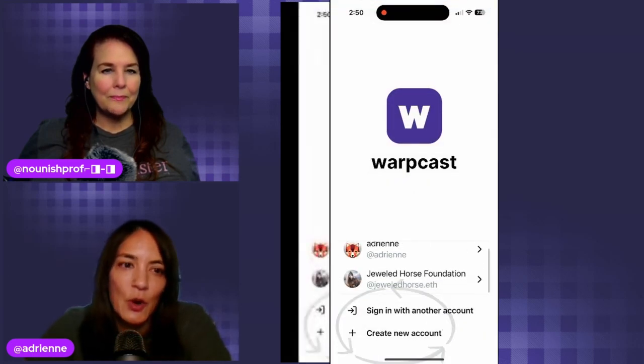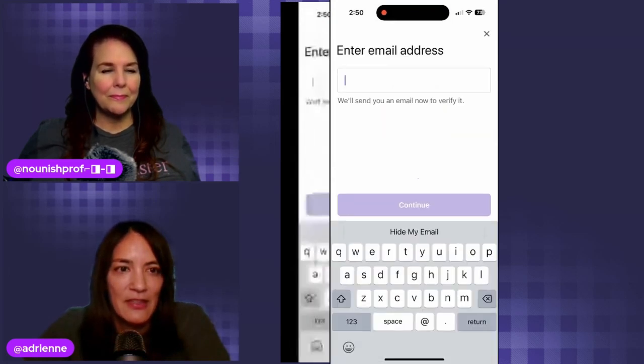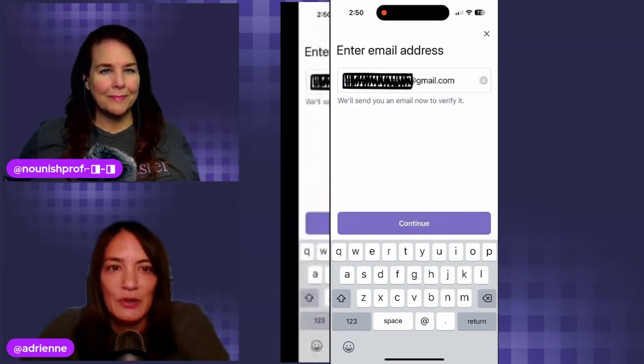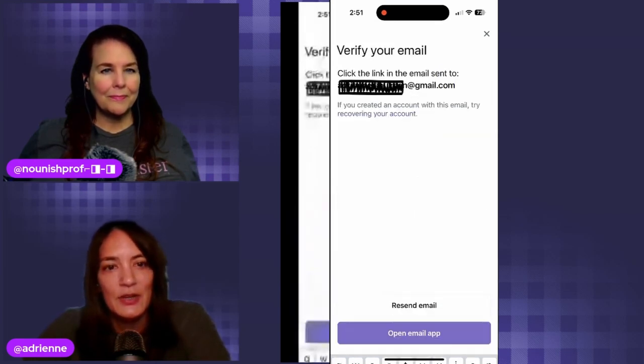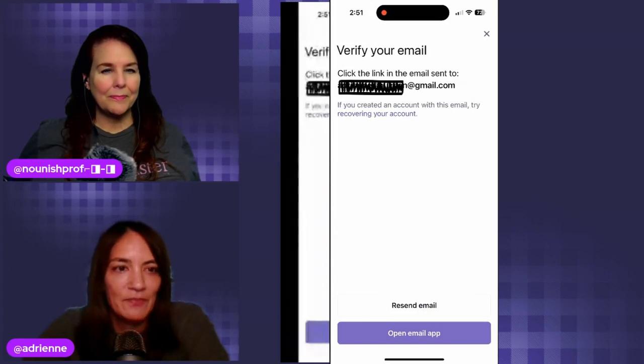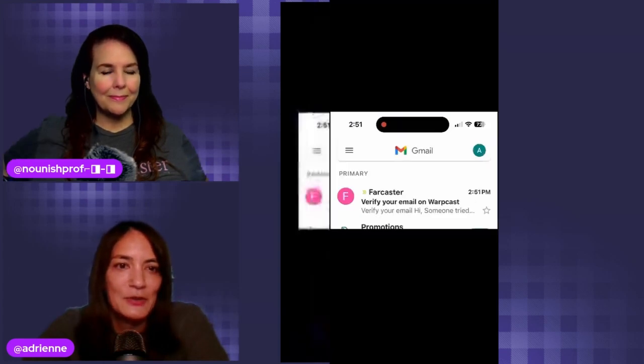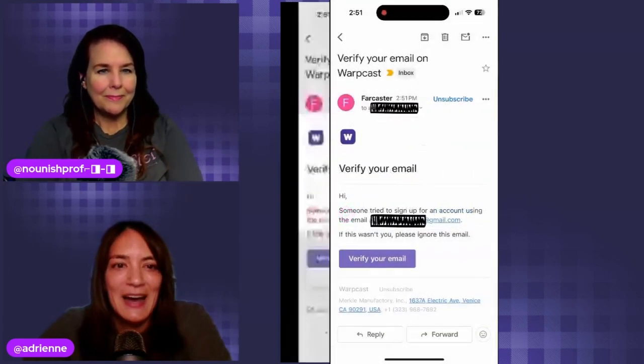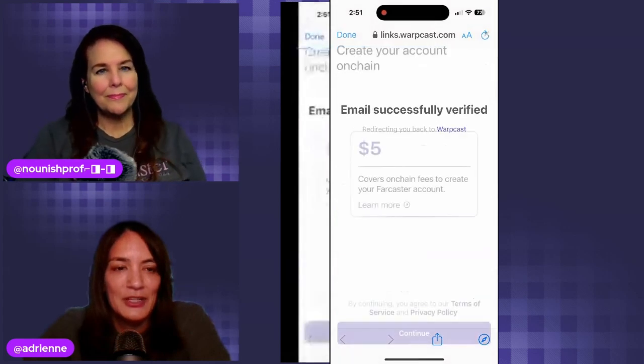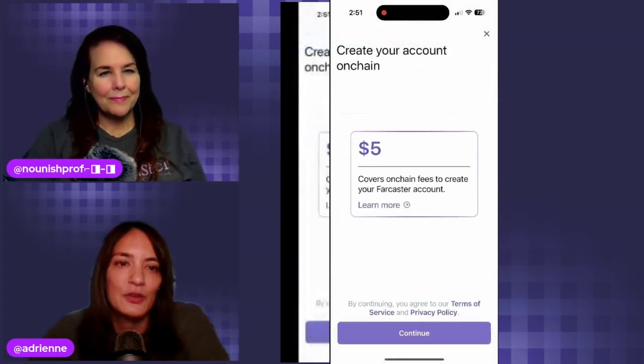Once you download it, open the app. It's going to prompt you to create a new account, so you'll click there. It will ask you to enter an email address, so you'll put your email in. It will send you an email and ask you to verify it. Very familiar process flow you're probably used to with other apps. So click through verification. Once your email's been verified, you'll open up the app again.